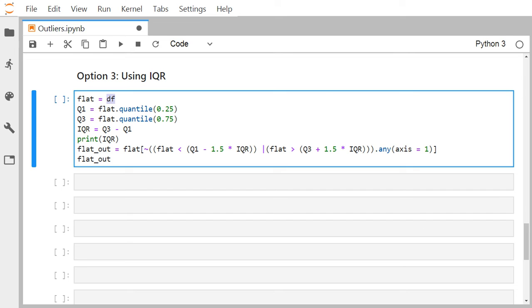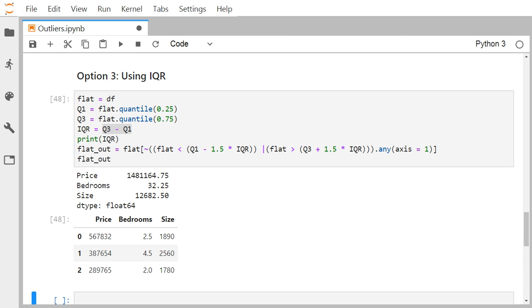And then we are calculating the quartile 1 and quartile 3. We know that quartile 1 means 25% of data will be below that value, and quartile 2 means the median, that is 50% of data will be below that value, and quartile 3, that is 75% of data will be below that value. So flat.quantile, that is 0.25. So we are calculating the quartile 1 and the quartile 3. The method name is quantile, and I have passed 0.25 and 0.75. So the interquartile range is Q3 minus Q1. There is an IQR, print IQR. So I'm printing this value here.